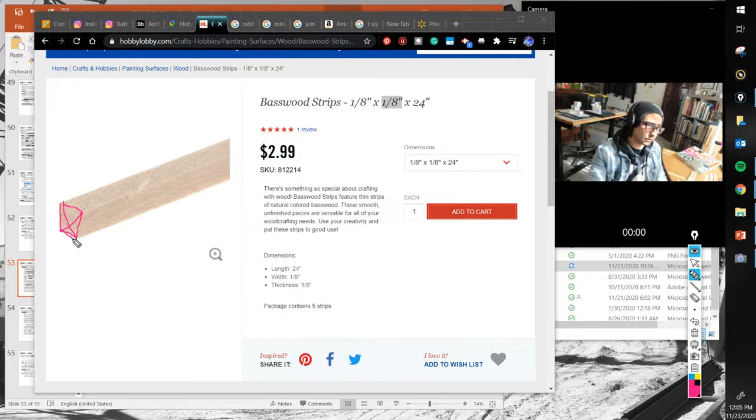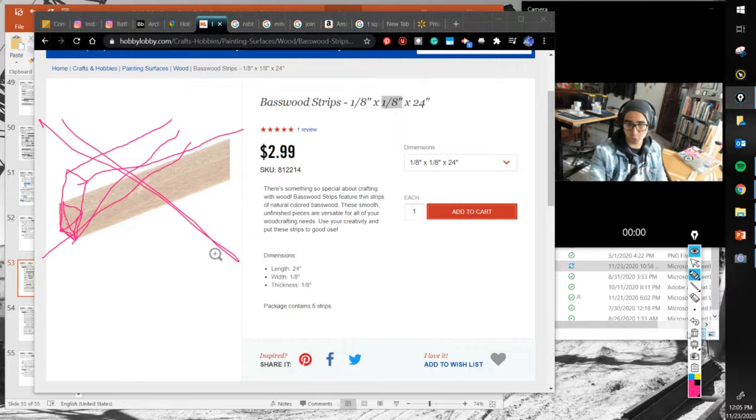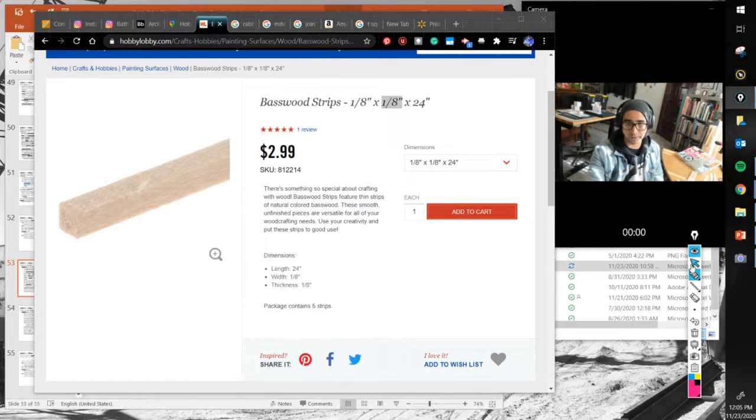You're going to see some that are 1 thickness, let's say 1/8, and they're actually 1/2 inch tall. They're going to look like this, and they're going to look like this. We're not looking for those. We're looking for square profiles, okay?